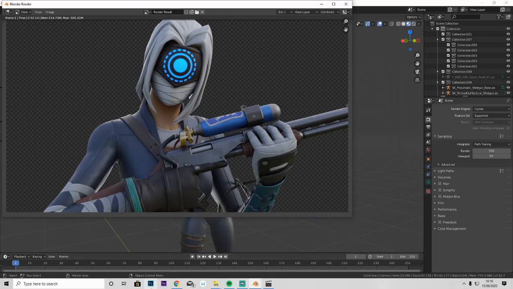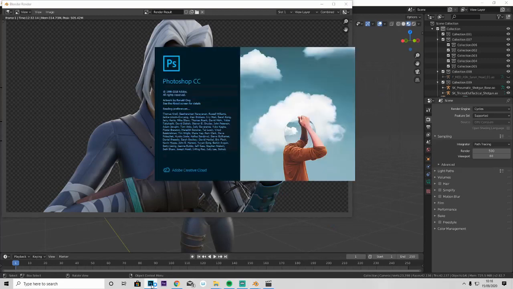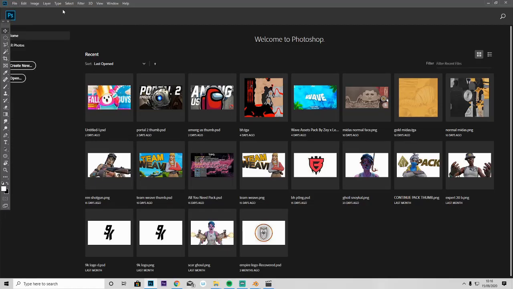Now once you've saved that, you want to open up Photoshop. I use Photoshop, but you can use anything, like the equivalent. But I'm going to teach you what I do in Photoshop. So now that you're on Photoshop, you want to click File, Open, and then just wait.